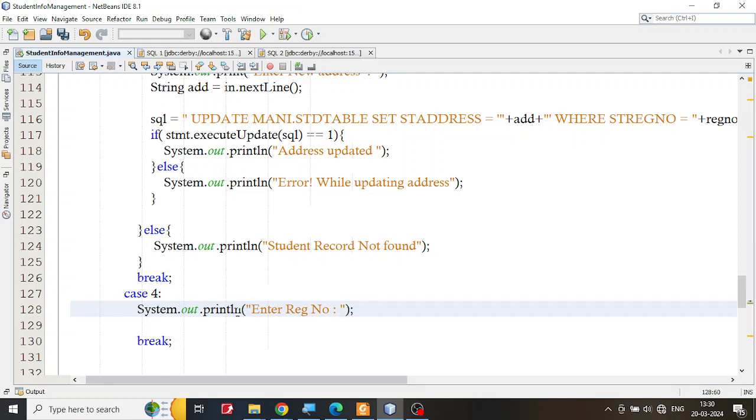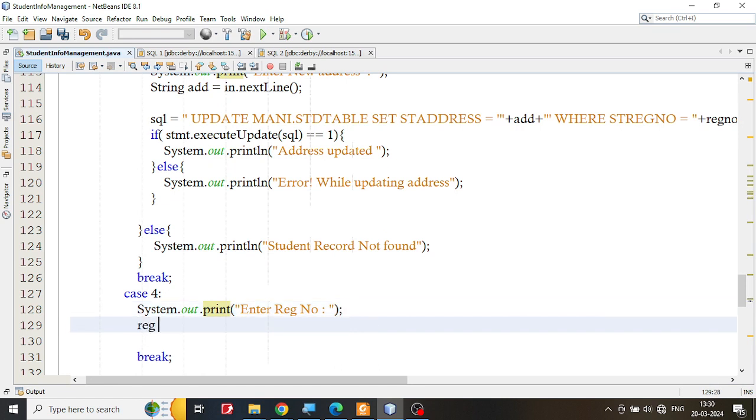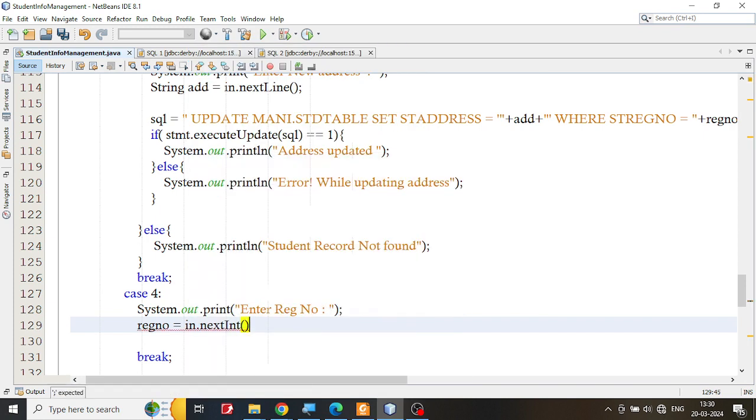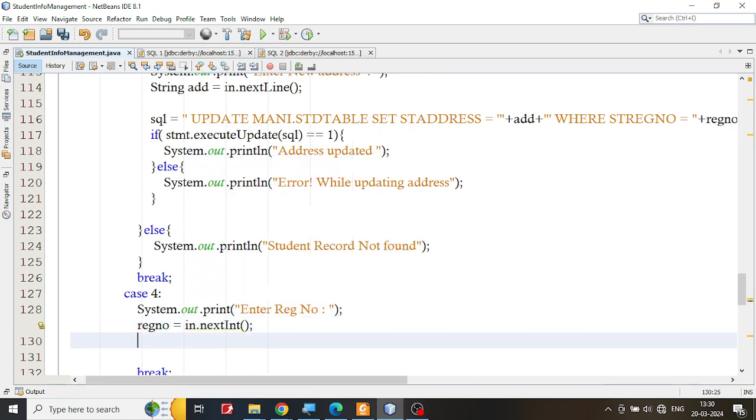Again, I don't want ln here. This is my style, and you are free to use ln. And I'm going to say reg number is equal to in dot nextInt. Okay, got this one. If you want, you can read the last enter sign, but I'm not going to do that. So what else do we have? Enter the register number. We got the register number.